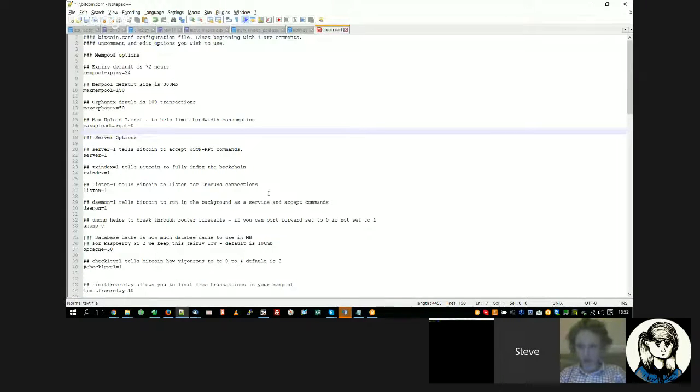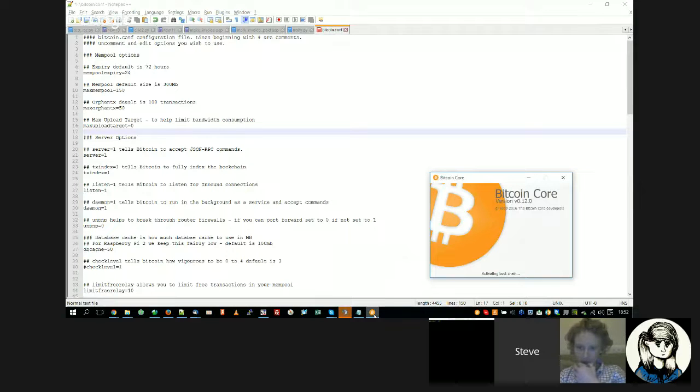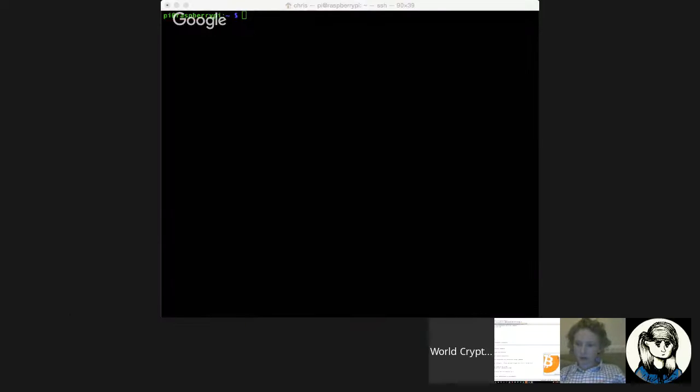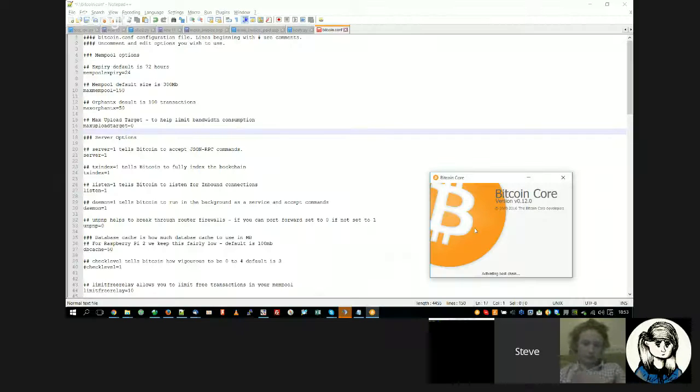So it's been interesting on the Raspberry Pi. It's not quite finished yet, but as and when it is, I should be reloading it with version 0.12. As you can see, I'm just activating the best chain here on the screen. Yeah, and that actually is much quicker now. That activating best chain is much faster.